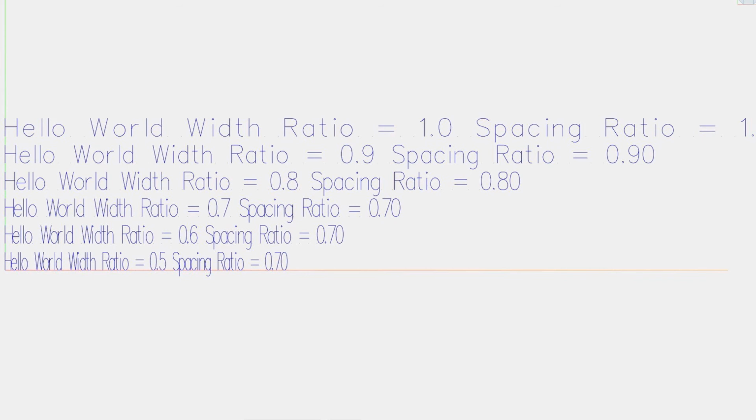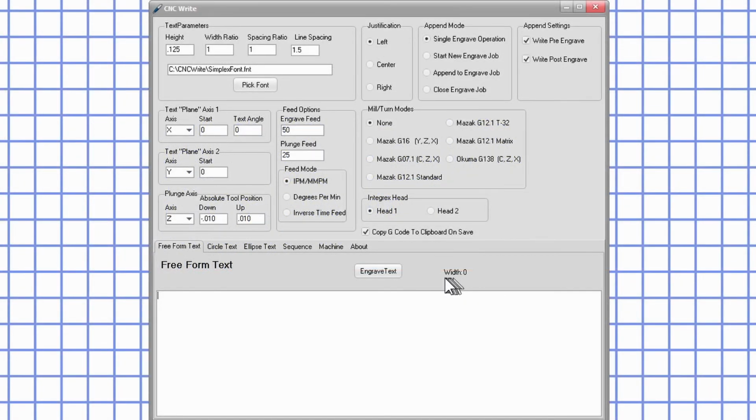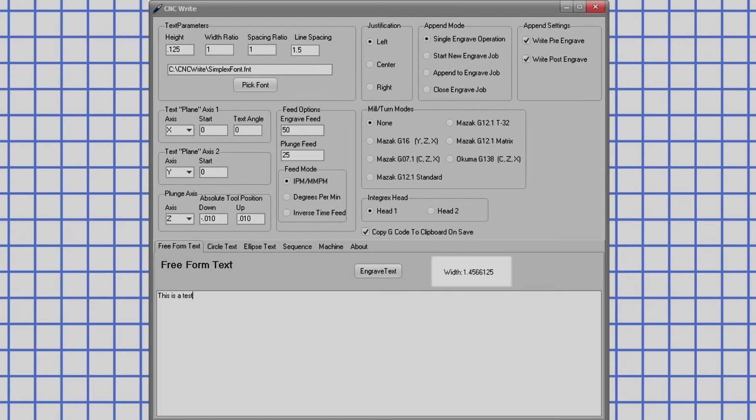text to fit. Using the Freeform Text tab, you can find out just how long a line of text is without looking at the G-code or measuring the finished part. On that tab, there is a label a little to the right of the Engraved Text button. This label tells how wide the current line of text will be. The value in that label updates when the text on the line changes. So if you change the width or spacing ratio, you will need to edit the line of text before it will update. I just add a space, then delete it to get that value to update.